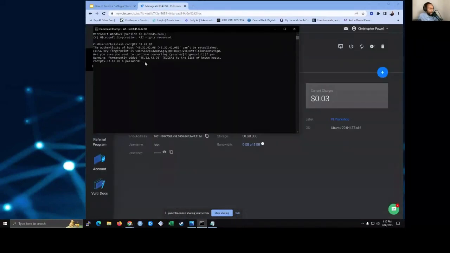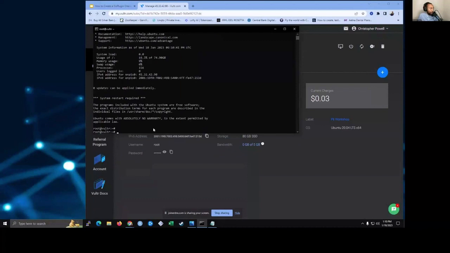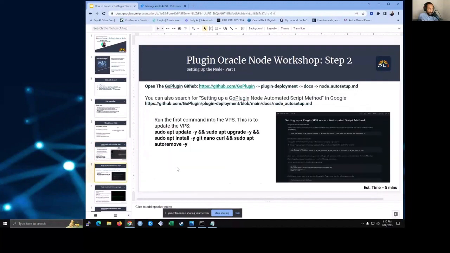And paste by right-clicking and then press enter. Okay, so now we're in our VPS. And so next, because we're in our VPS, we can go to the next step.